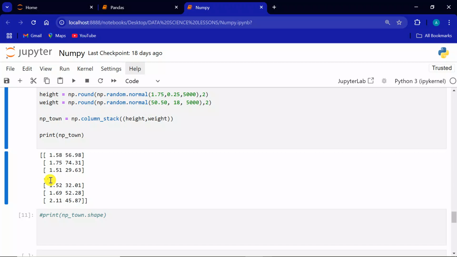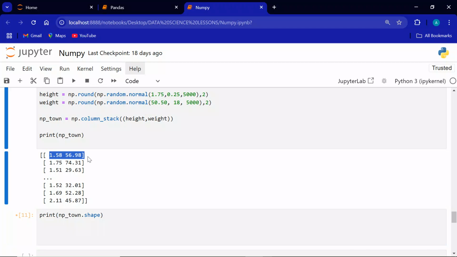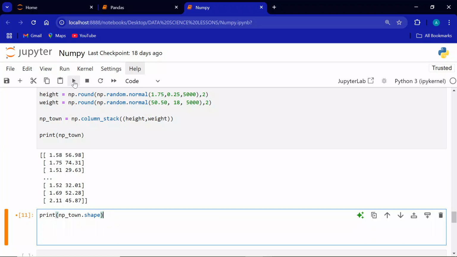The dots here mean that we have a bunch of data inside there, between the first three and the last three. If you want to know how many data points, which is the rows, how many of these pairs we are going to get, if we run the shape, it's going to tell us how many rows.